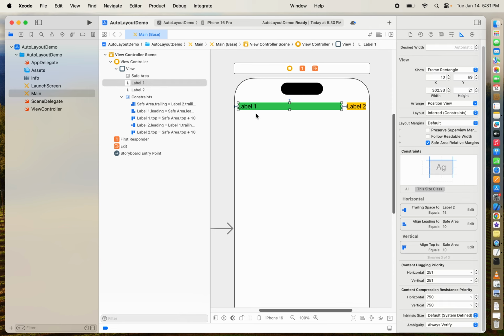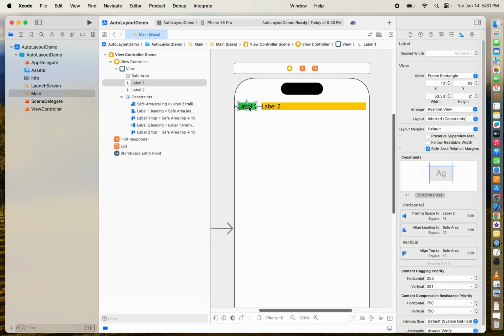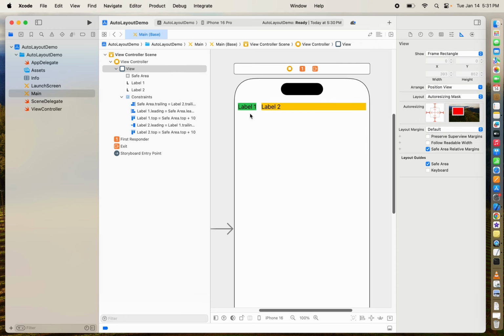Likewise, label 2 has 252. Now I'm going to set the value for label 1 to 253. Now you can see here Xcode doesn't allow label 1 to grow more than the content value, but label 2 has the extra space. This is about content hugging priority.